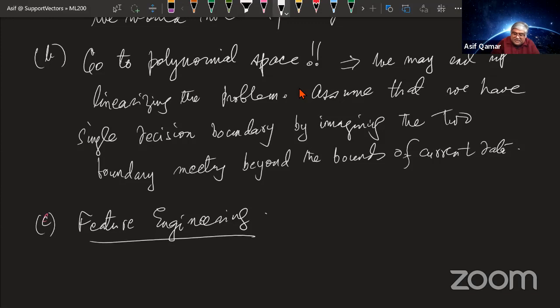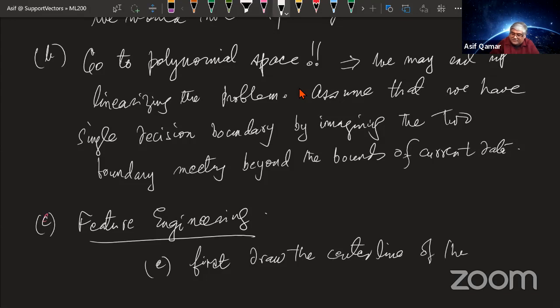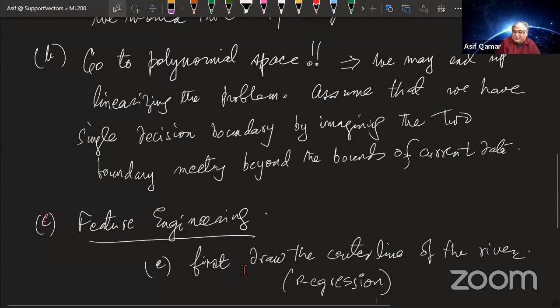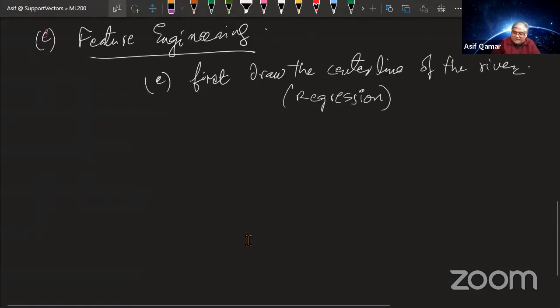So in the feature engineering, our steps will be, first, draw the center line of the river. How can we do that? Fitting a line to the data usually is regression. Right? And so it's a paradoxical situation. We are going to first use regression instead of classification, even though the problem is classification. Do that.